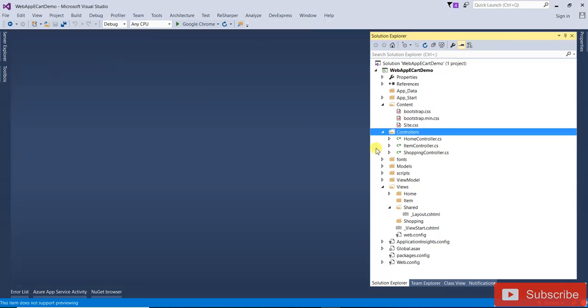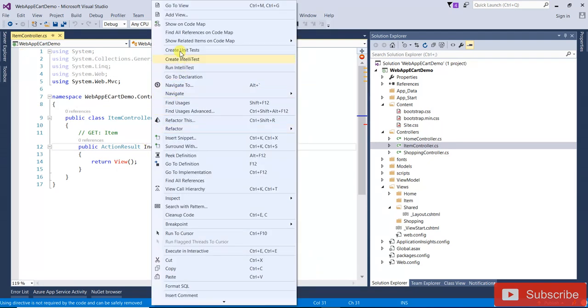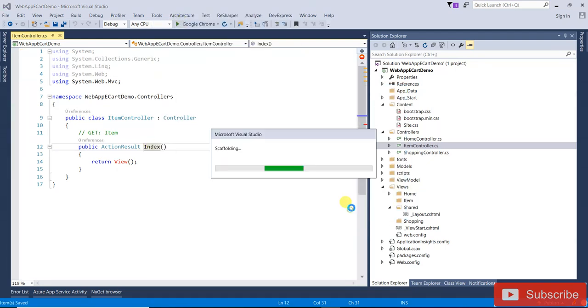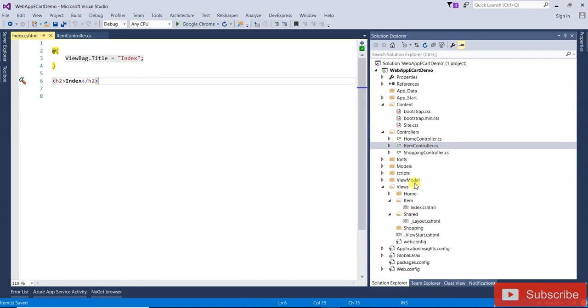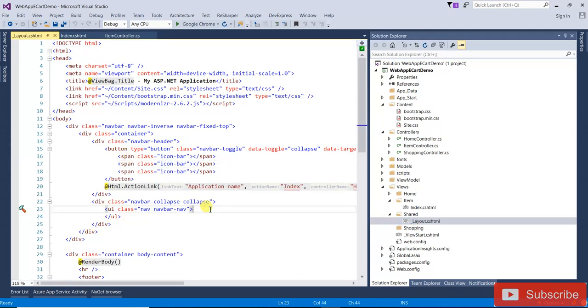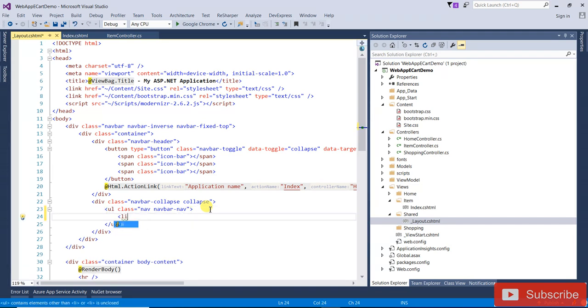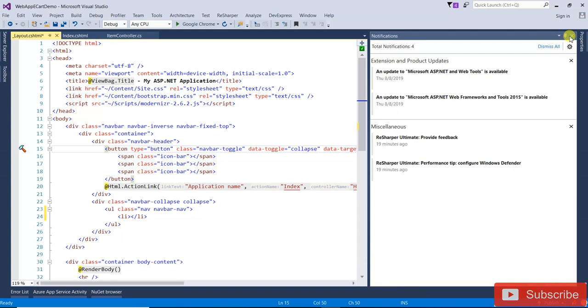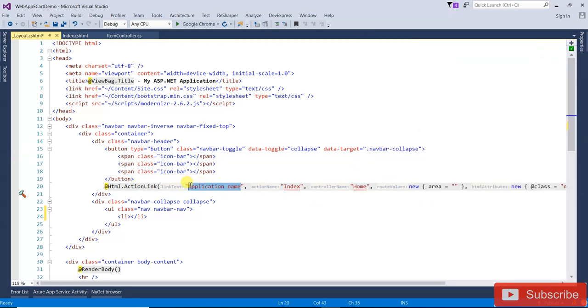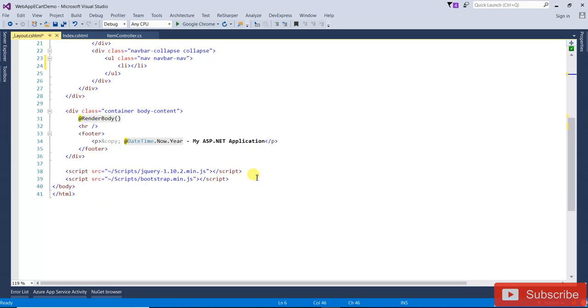Now I'm going to start with the item controller. Close all documents, open the item controller, right click on index, add view. We have created one view. Open the layout.cshtml. Here we need to add some li items and change the name. This one should be e-cart. Everywhere change it to e-cart, my ASP.NET e-cart.